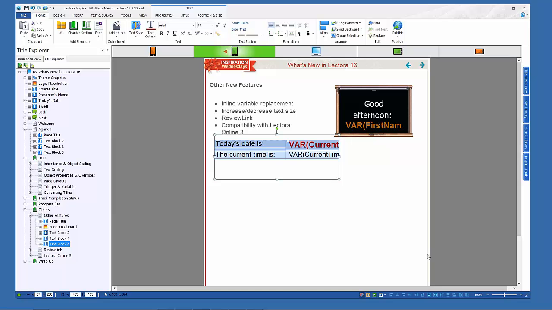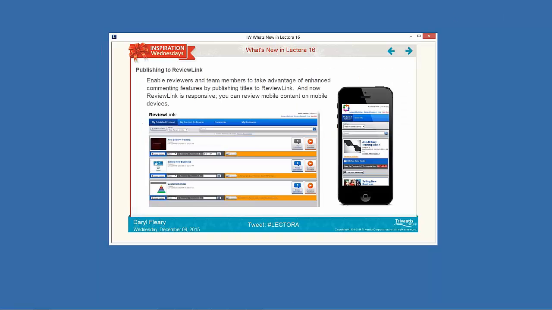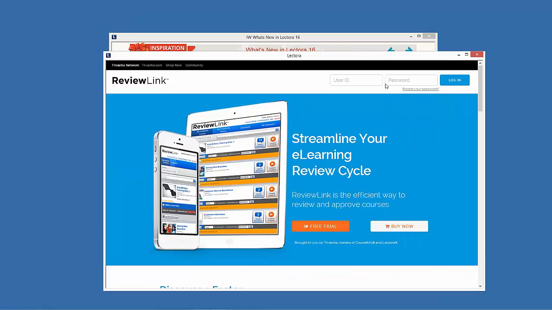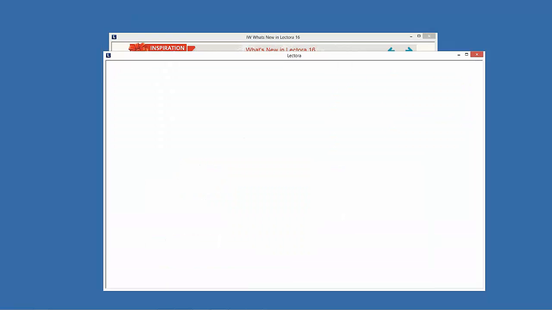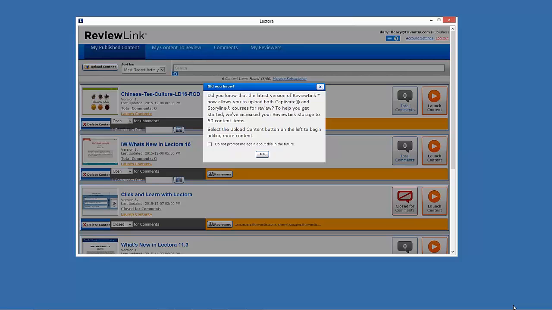Okay, what else is new? Publishing to ReviewLink is not new, but what is new, if you haven't already heard, is that ReviewLink is now responsive. So when you're in ReviewLink, let me just log in here. If you're viewing content in ReviewLink for mobile content, you can now scale that content. ReviewLink will scale along with it. You can review your content on your mobile devices in ReviewLink.